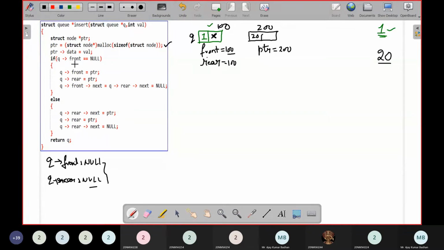So this condition will not be executed. Simply we will be jumping to the else part. And here you'll be performing the operation queue of rear next equal to pointer. What is that? As I told you, whenever you will be inserting the second element, third element, this is how we can insert using a variable called rear. So I'll be focusing on this.